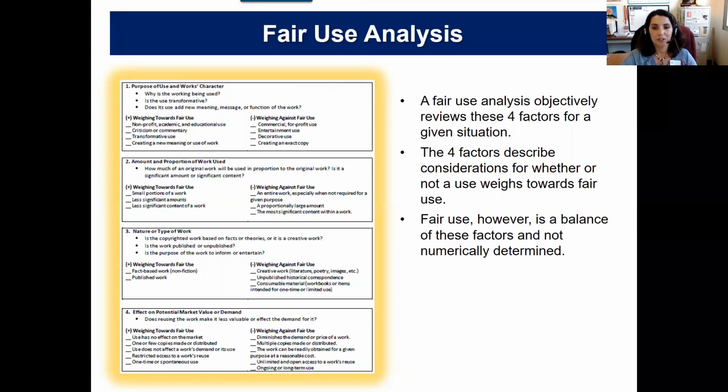Fair use, however, is a balance of these factors and not necessarily numerically determined. So you can say, oh, well, 3 of these factors weigh towards fair use and 1 weighs against, it's fair game. Well, not necessarily. You kind of have to balance it out.